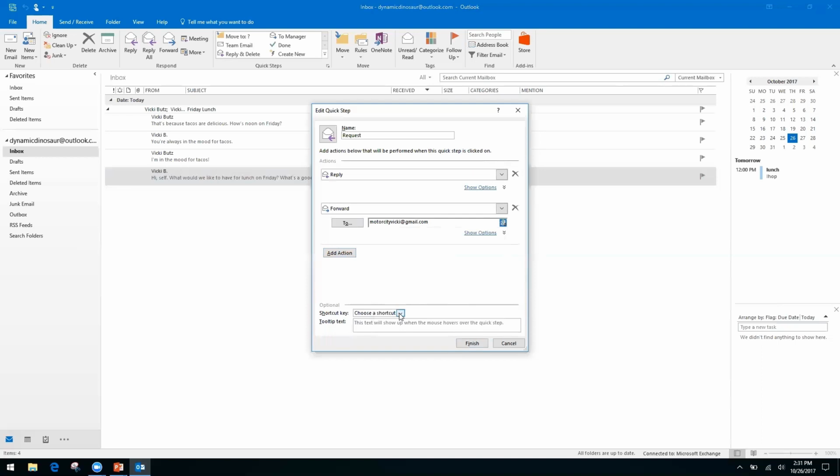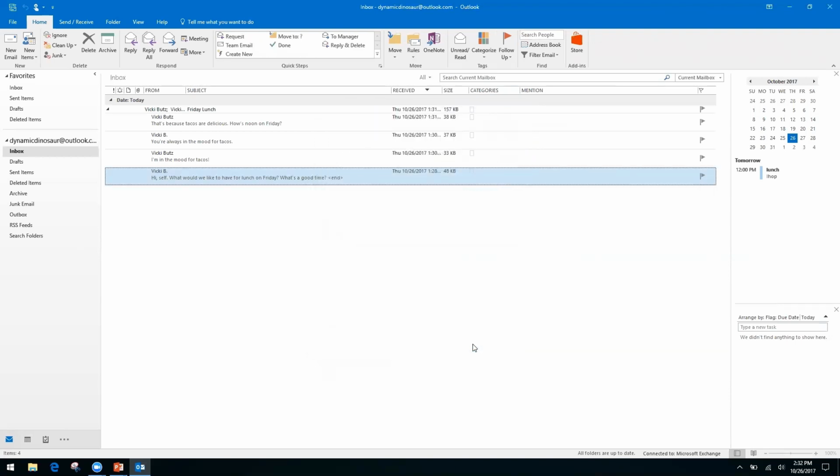And if I want to set a shortcut, I can set a shortcut. So Control-Shift, let's say this is something I do so often that even a quick step, even clicking that button is too much work, I can set a shortcut key for it. So Control-Shift-2 is now going to automatically apply this quick step to the message that I am trying to send. So click Finish, and it is going to be set up on its own.